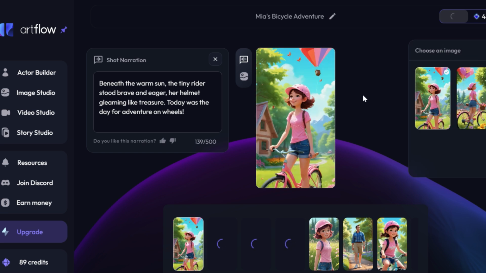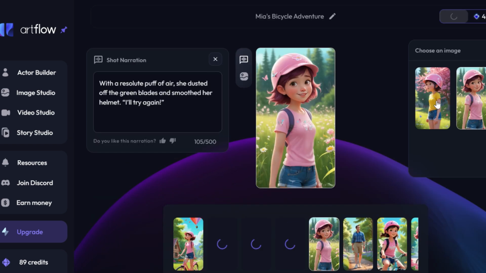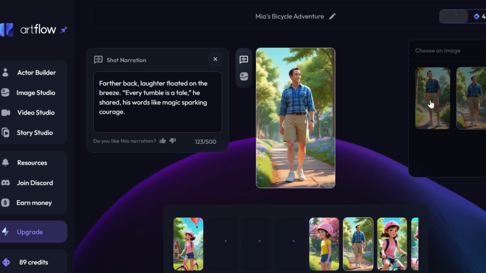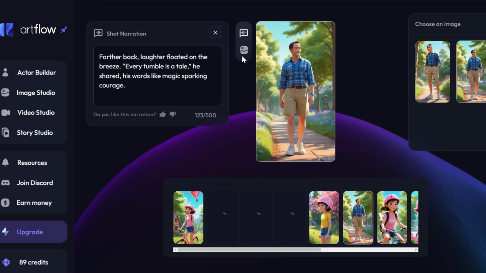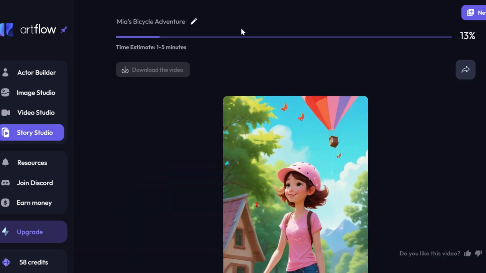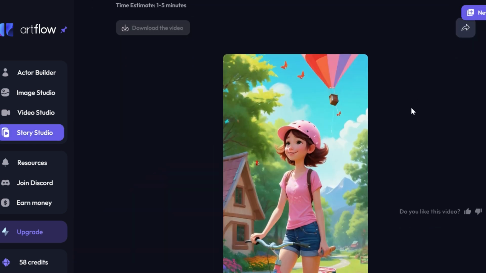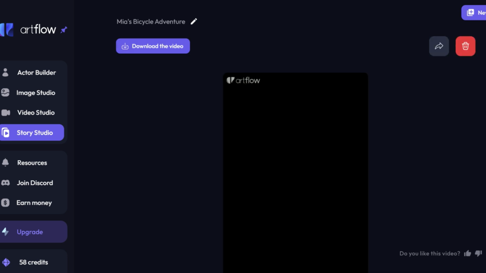At this point, you can select between different character poses. One may be facing forward, while another may be in profile. You can also adjust actions, like whether the character is walking, sitting, or riding a bike, and modify the background prompt for more tailored visuals. The video creation process usually takes 1 to 5 minutes. Let's watch the result.